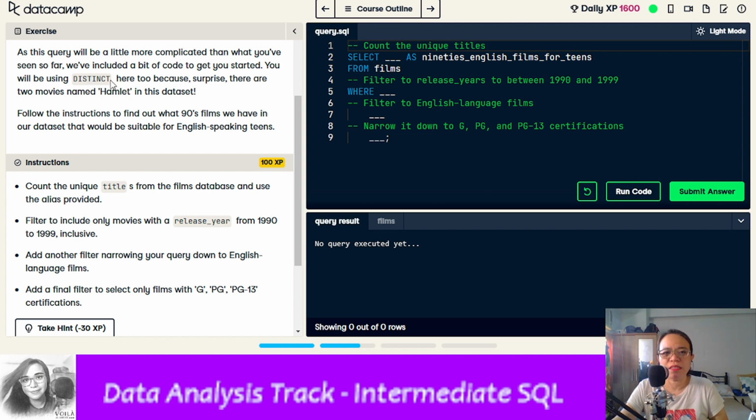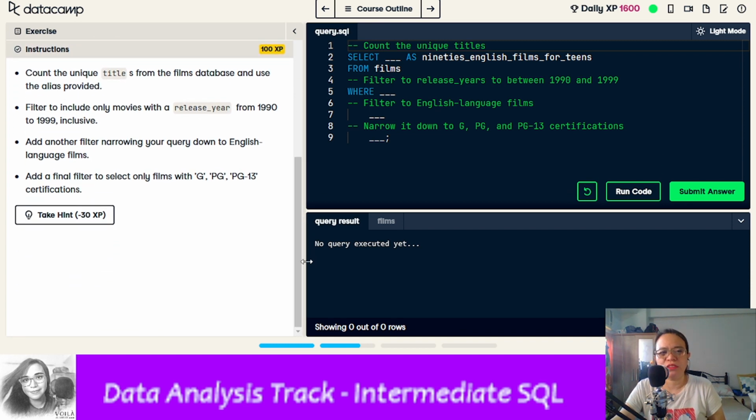We'll be using distinct here too because, surprise, there are 2 movies named Hamlet in this dataset. Following the instructions to find out what 90s films we have in our dataset that would be suitable for English-speaking teens. So for the instructions: count the unique titles from the films database and use the alias provided.